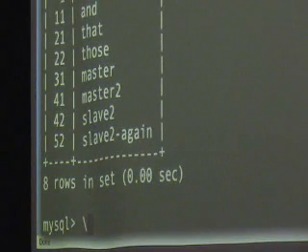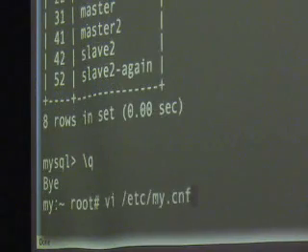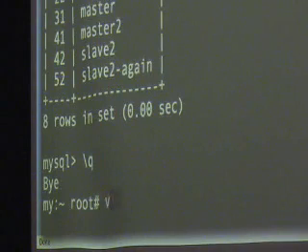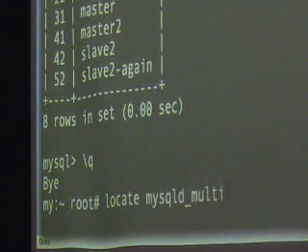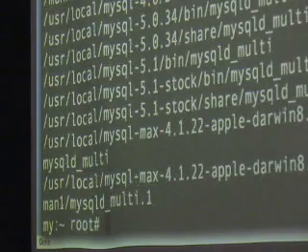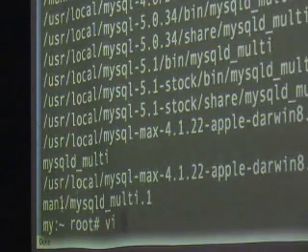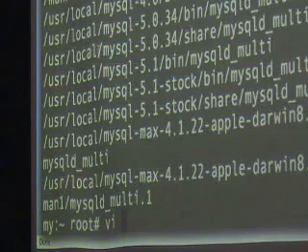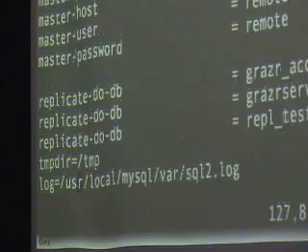So we'll go back to the comp file. Well, that was pretty much the comp file. And then look at MySQL D multi. Okay, MySQL D multi. A couple copies here and there. Which one am I running?